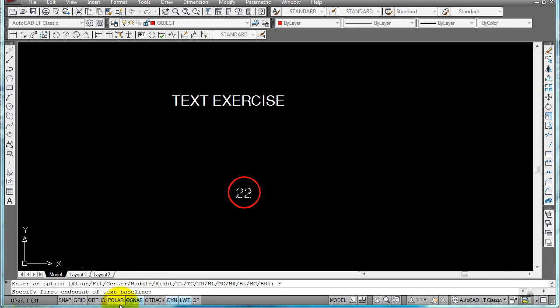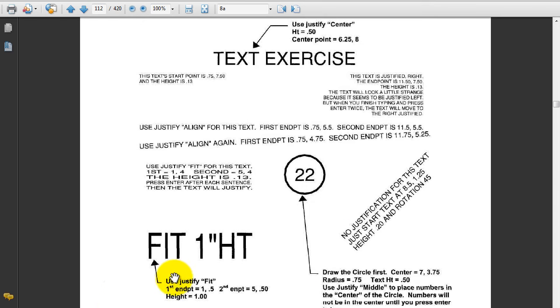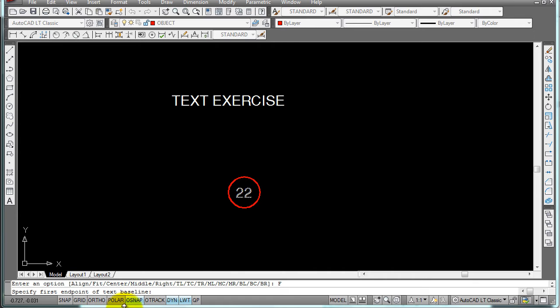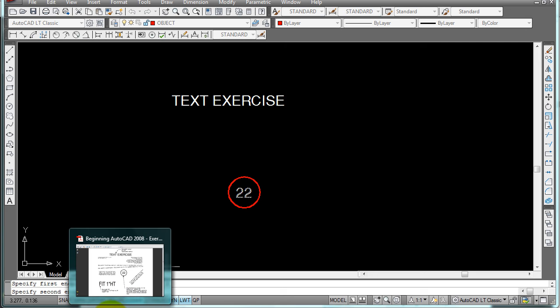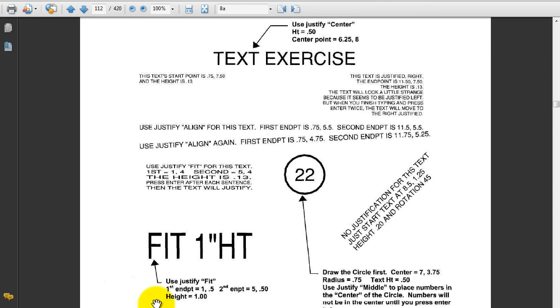Now it's asking me to specify the first endpoint of the text baseline. Here's what you need to pay attention to. See how it gives me two sets of coordinates here? When you have two sets of coordinates, you need to make sure you type them in the command line. You come down here and you type them in: 1, 0.5. I found that if you type them up here, it'll make your text go off at an angle. So if you have two sets of coordinates, come down to the command line and type them in. I believe the next spot is 5, 0.5.